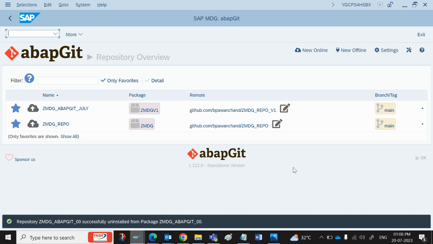But if you did a push before doing the uninstall, it will safely remain in the GitHub repository. These are the two processes to take care of while we are performing any operations on the abapGit repository.